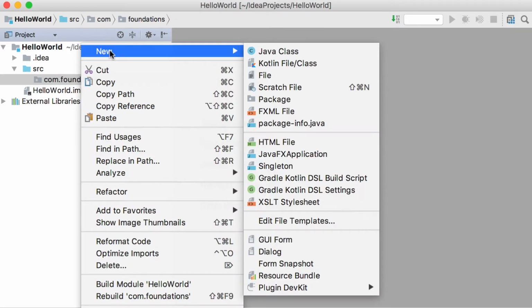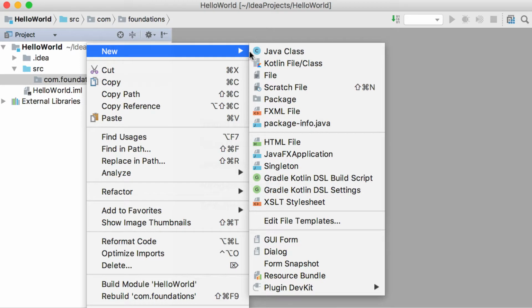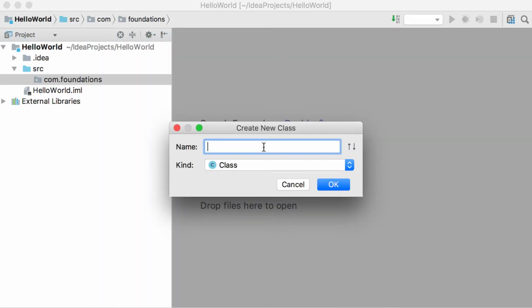So I'm going to say new there. Again, right click on your package, say new again, and you're going to choose Java class. And we're going to keep this Java class also as Hello World. Please note that for creating new class names or classes, there cannot be any spaces. So you can use the underscore, but you cannot start with a number. You can start with letters of the alphabet.